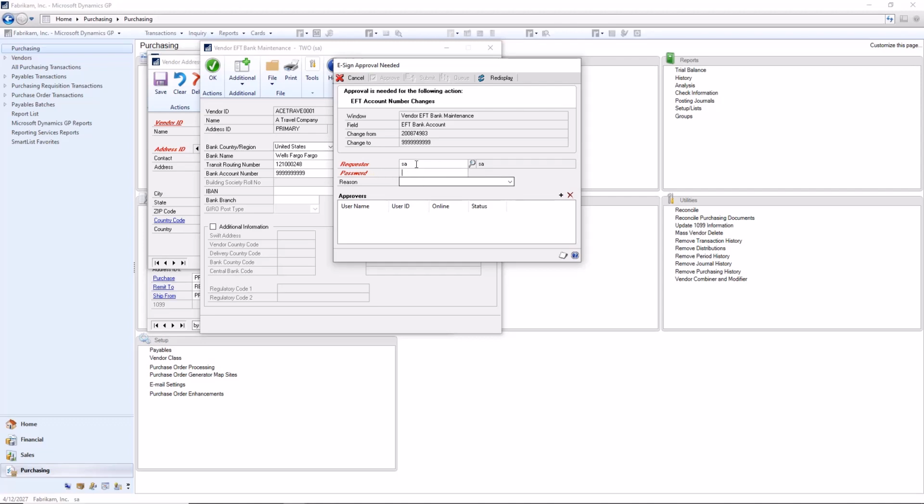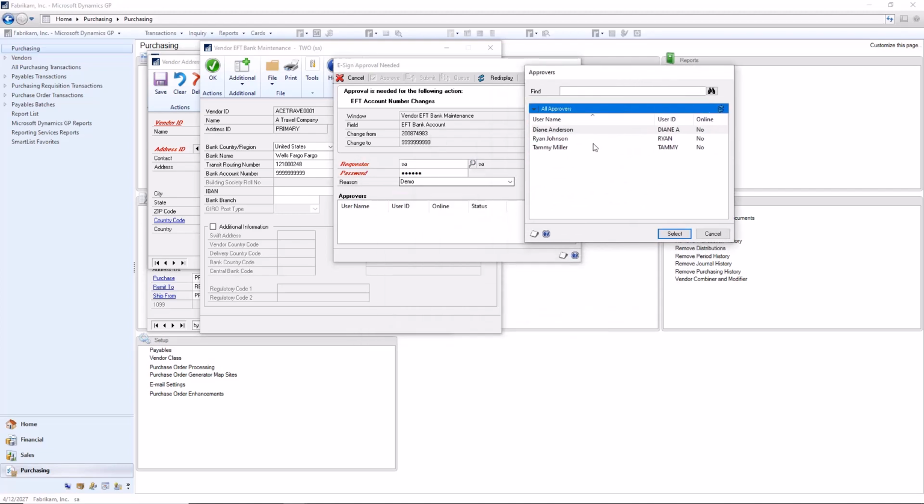So I can see that I am SA, I'm the one requesting the approval. So I have to put in my own password, and this is just the password that I use to log into GP. I need to give it a reason. So again, we're going to say demo. And I need to pick from an approver. Now, currently, I don't have any approvers that are online. When we say online, we're looking for someone else that's logged into GP. Since I don't have anybody online, maybe I know that Diane or Ryan or Tammy, they're in the office. I could have one of them just come over and plug in on my workstation their password.